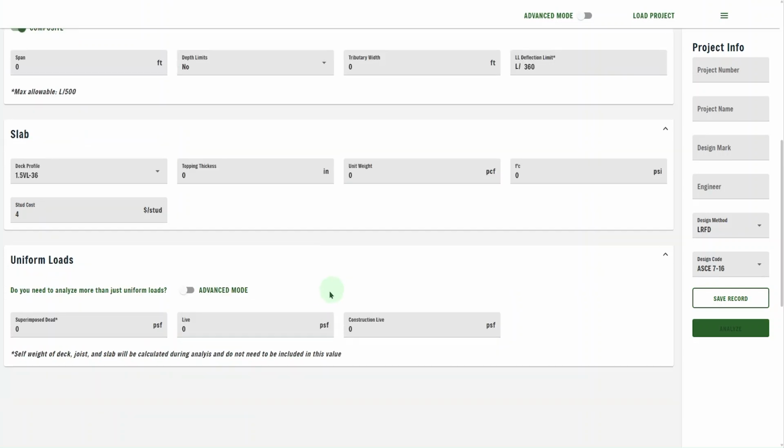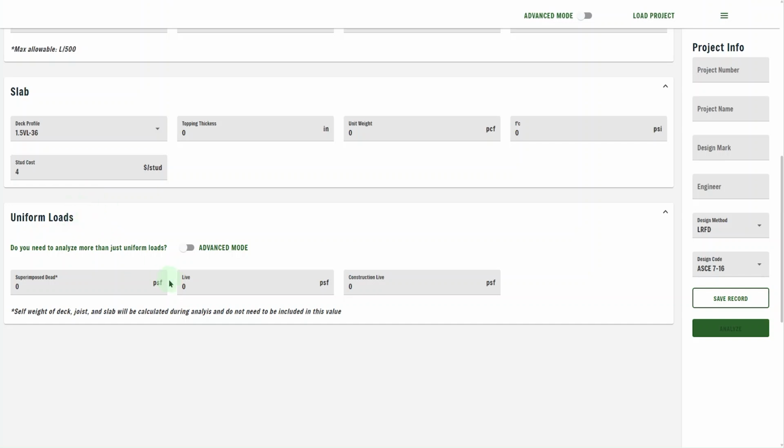So here we have our uniform loads, and again, we have our advanced mode toggle here if you want to input some more advanced loading, but by default, we just have our basic uniform loads. Here we have our superimposed dead load. So that's going to be the dead load that's applied above and beyond the self-weight of the deck, joist, and slab. So those will be calculated during the analysis, so all you have to do is input the load above and beyond that. We have our live load, and then also our construction live loading as well.